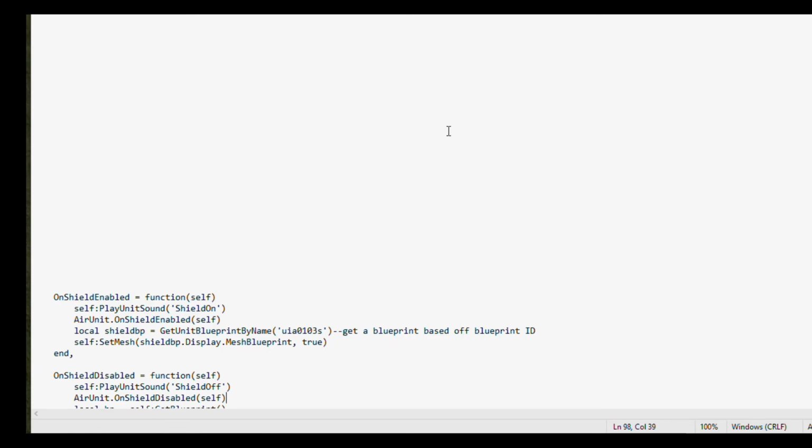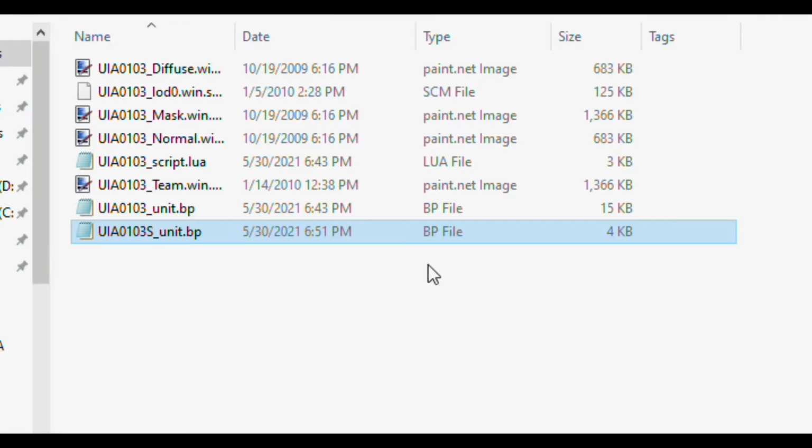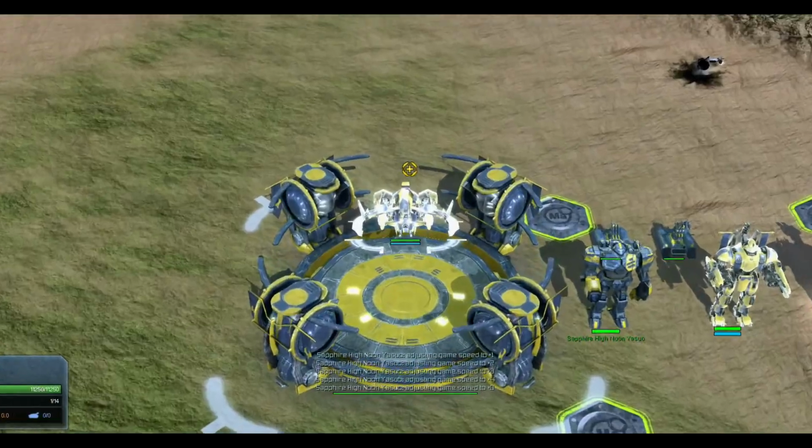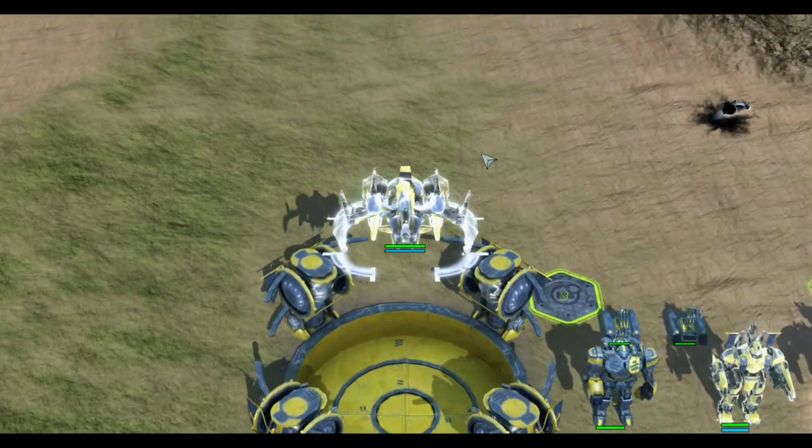Now, the script file is complete. Our unit would now no longer disappear when it gets a shield, and it will keep the shield effect when it has a shield. Likewise, it will remove the shield effect when it no longer has a shield.